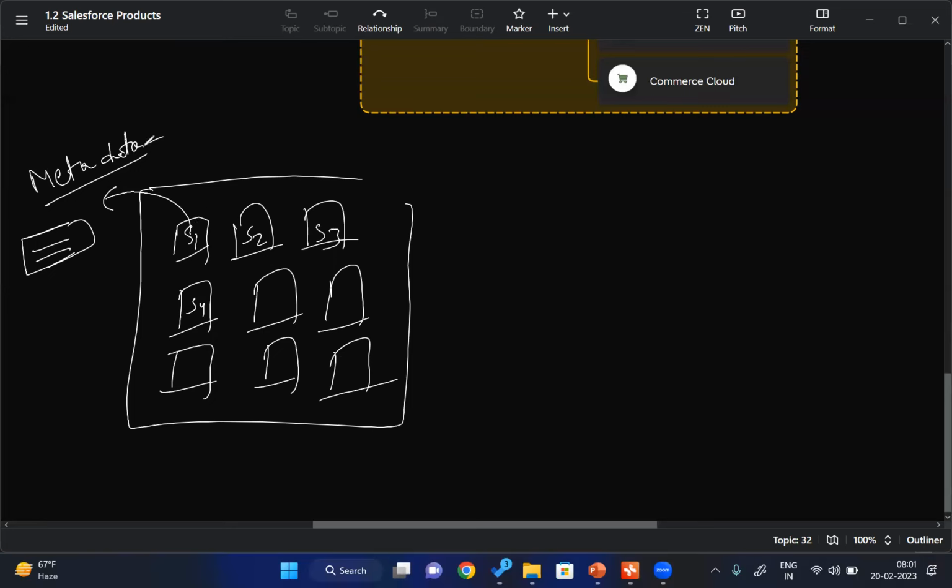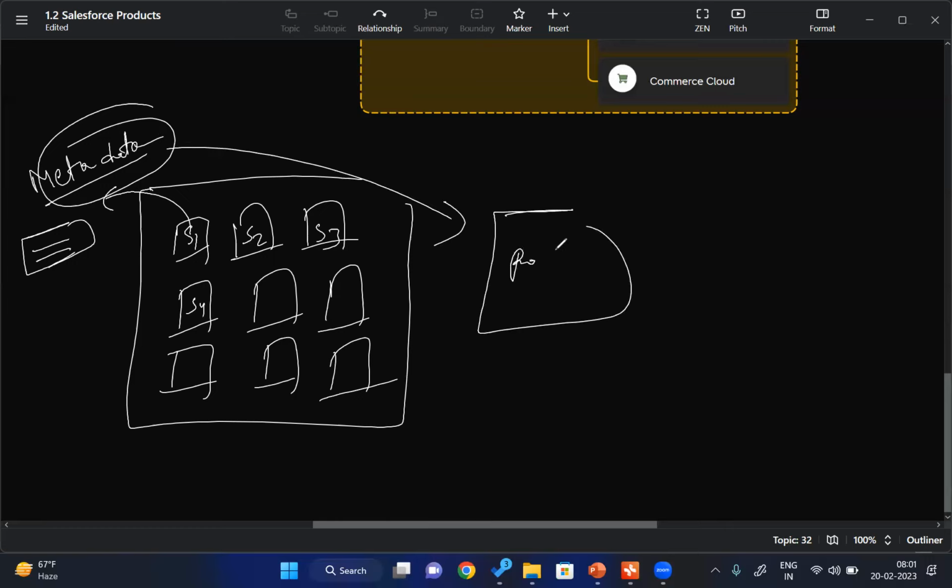Whatever functionality they have built, if they want to migrate it to another Salesforce org, they can simply migrate that overall functionality by packaging all of this metadata into a single package. You can take that package and migrate it into some other Salesforce org, taking advantage of this metadata. That is the reason we call this metadata driven application development, right?